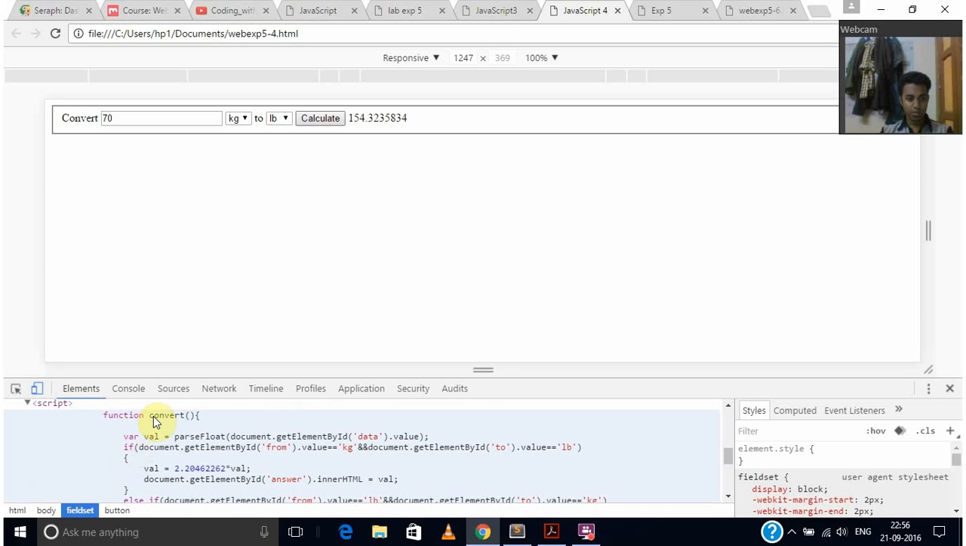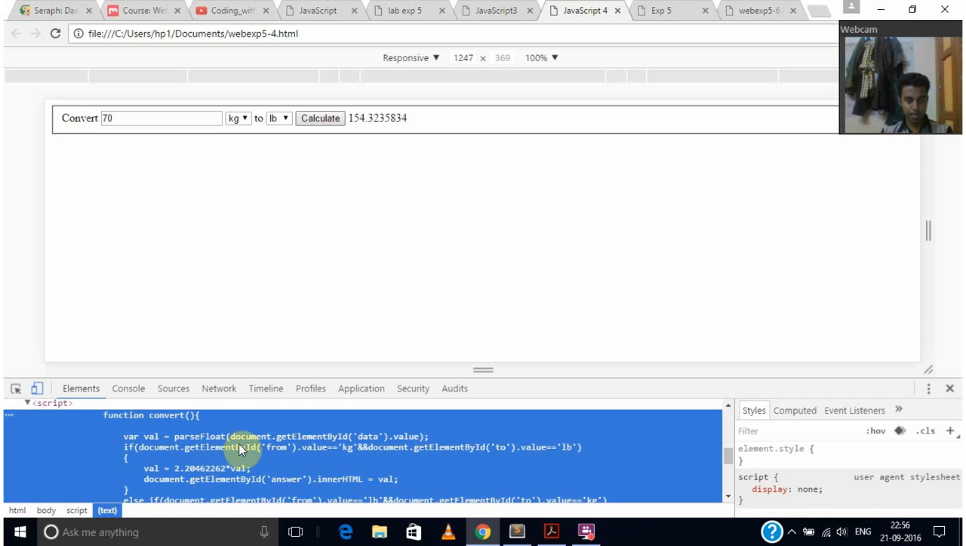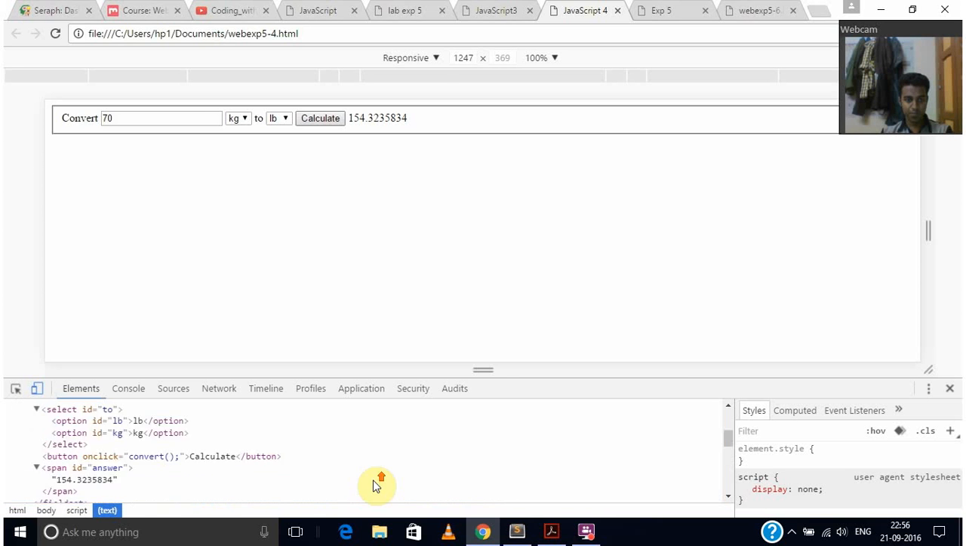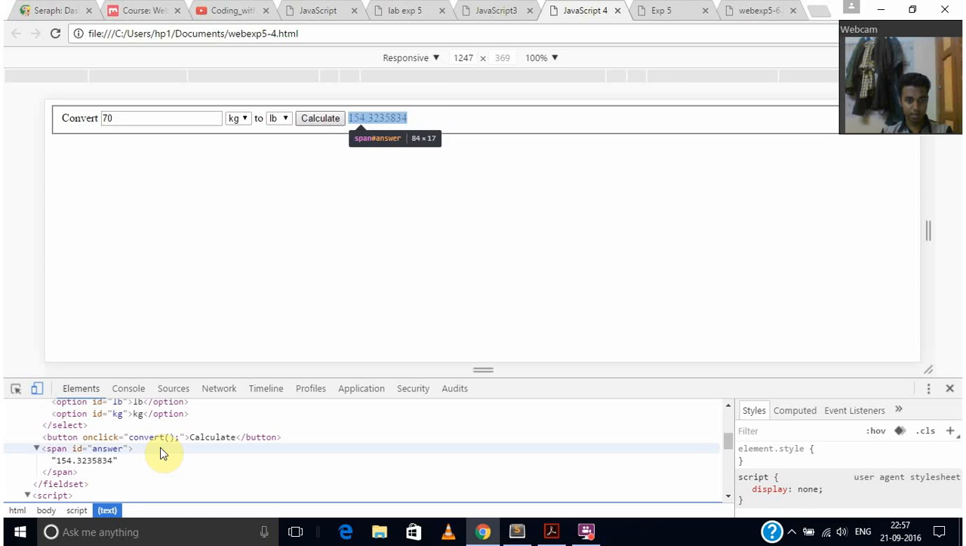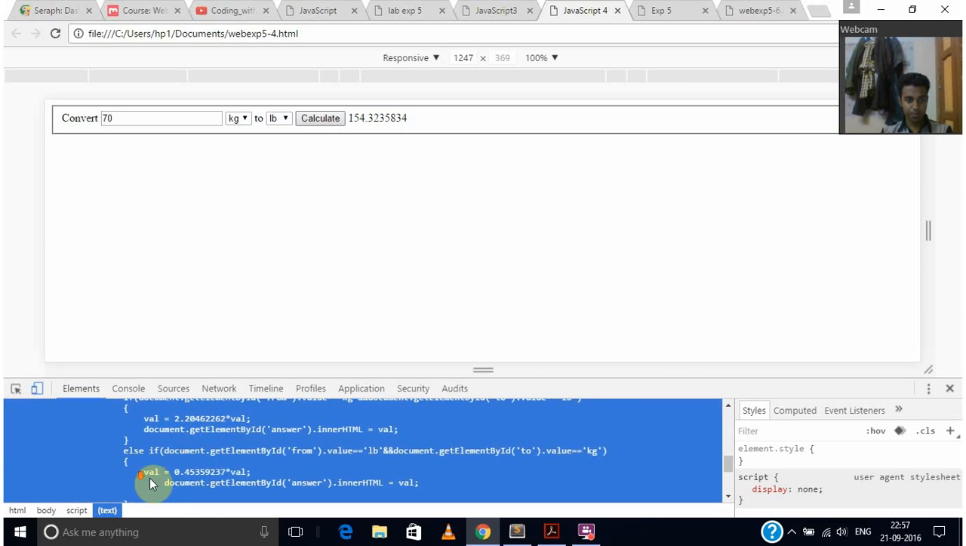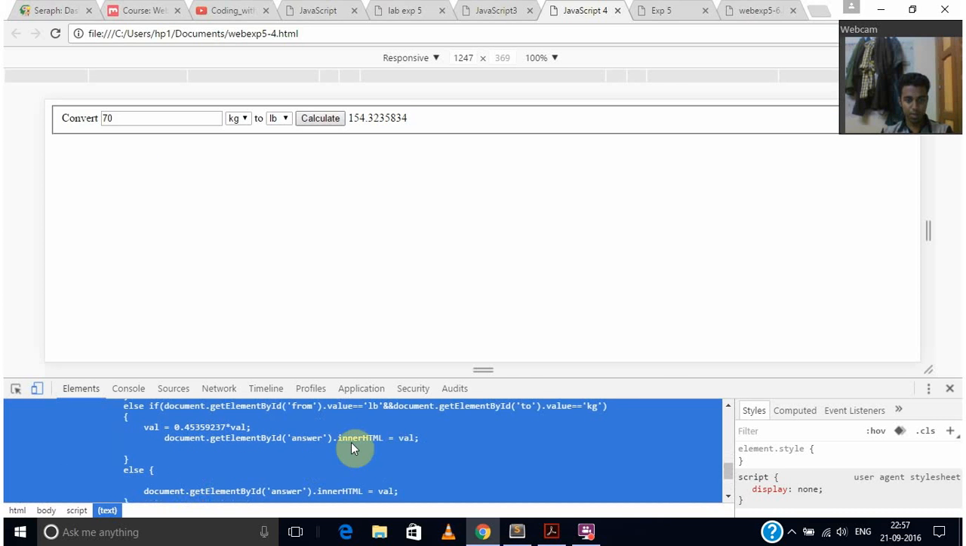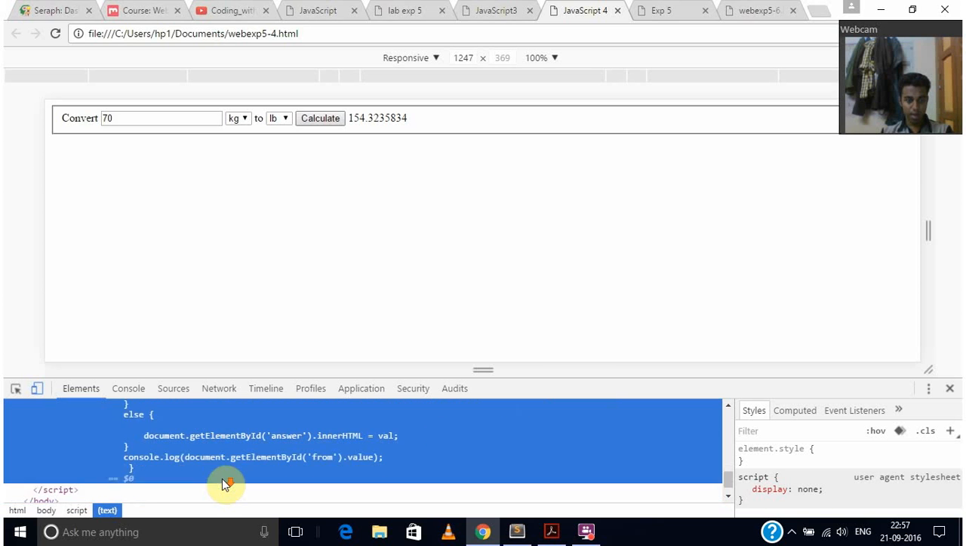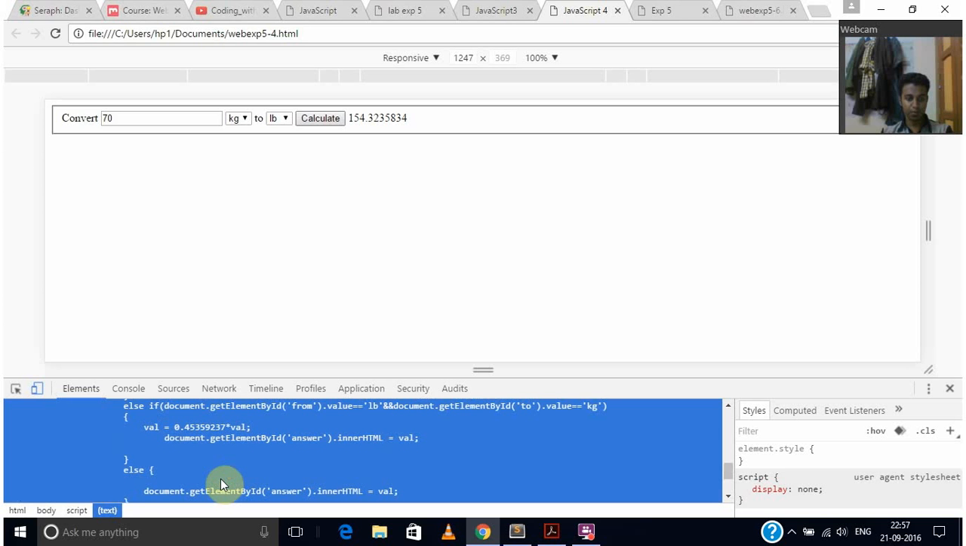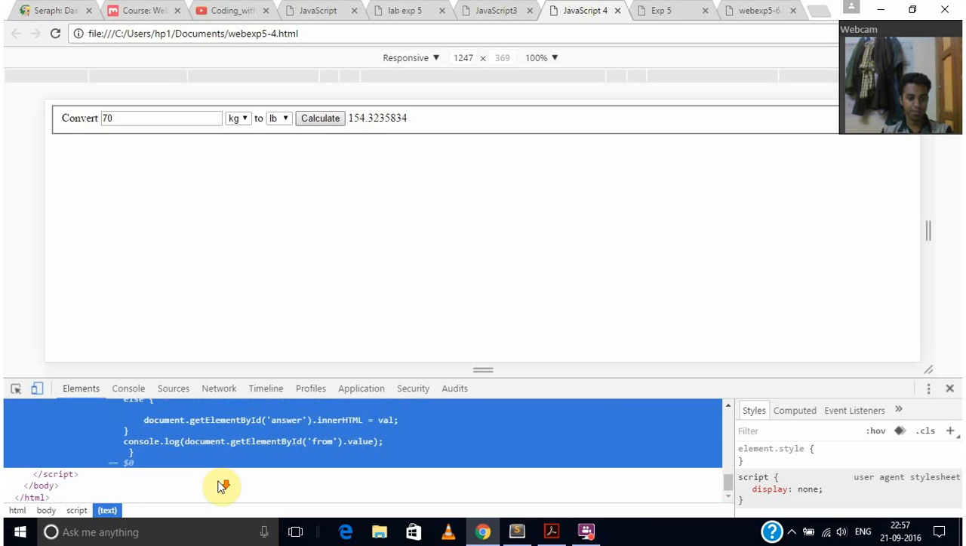So coming to the script part, this is the function. I'll be using the parseFloat as explained before. getElementById from: suppose if we are converting from kg to lb, we'll be using this formula, and display the answer within this block as explained before. That answer will be displayed over here. And if we are converting from lb to kg, using this formula, the value is returned to that block. And suppose if you're converting from kg to kg or from lb to lb, the answer should be the same, so it will return the value.